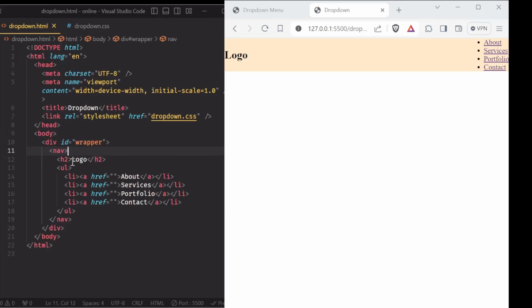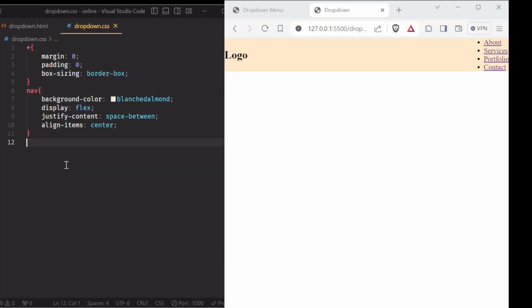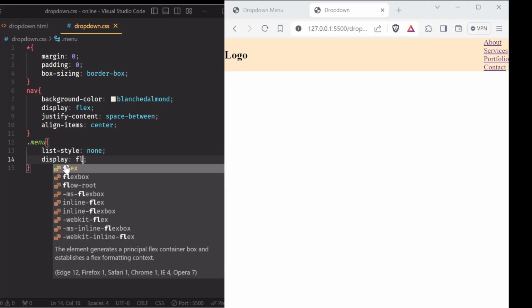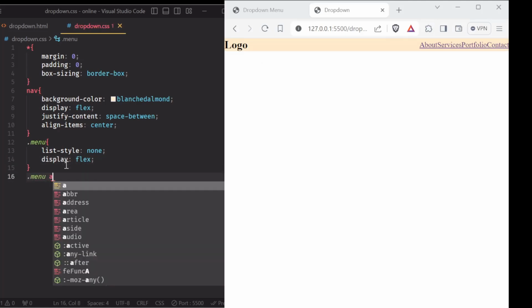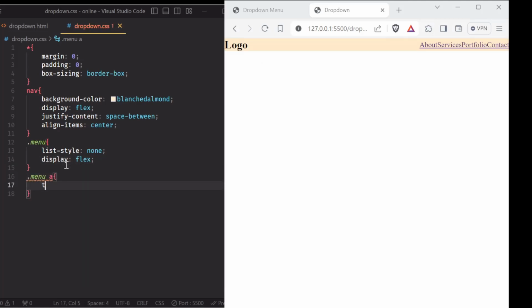Let's give a class to this UL. Let's call it menu. On menu, let's apply list style none to remove the bullets. Let's give it a display flex so that the li can become horizontal. In the anchor tag inside menu, let's remove the underline, text decoration none. Let us also give them a color black.